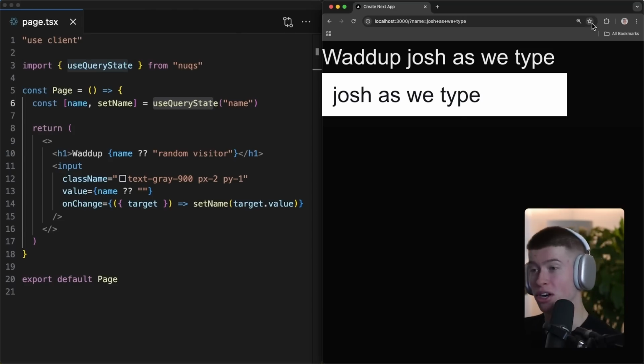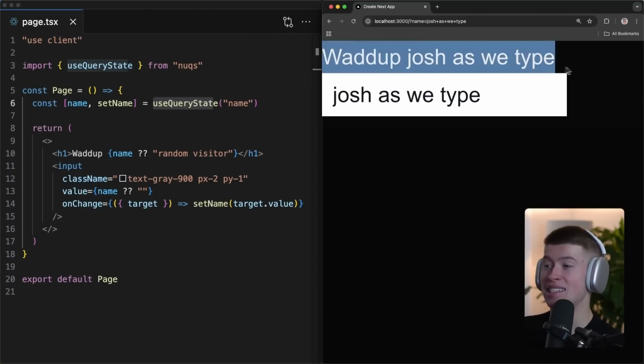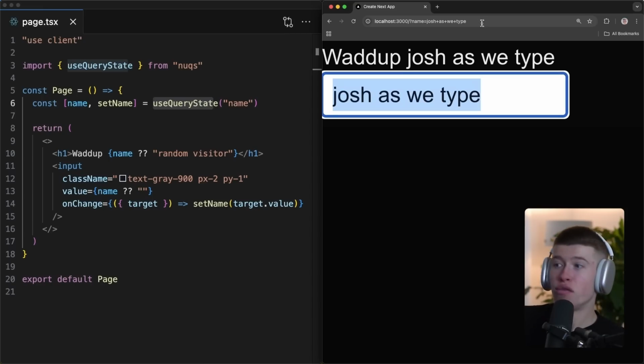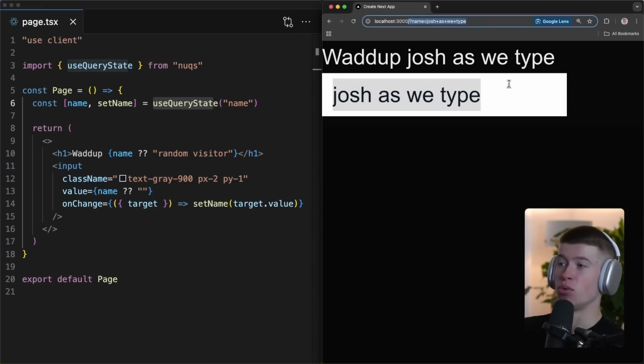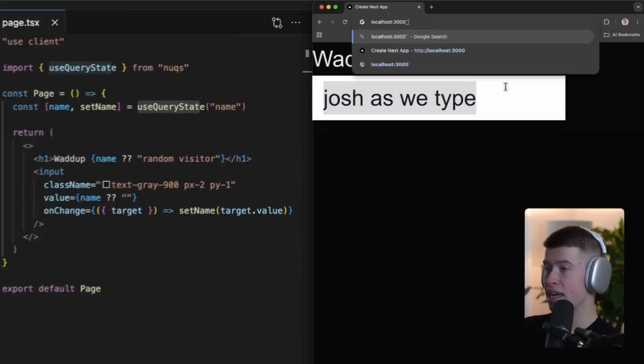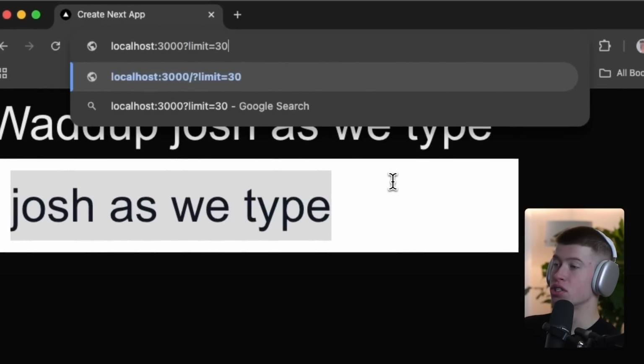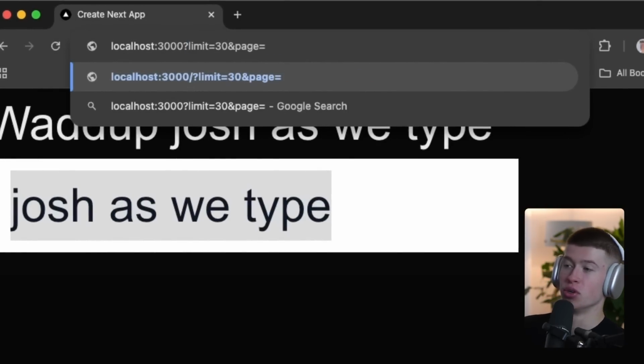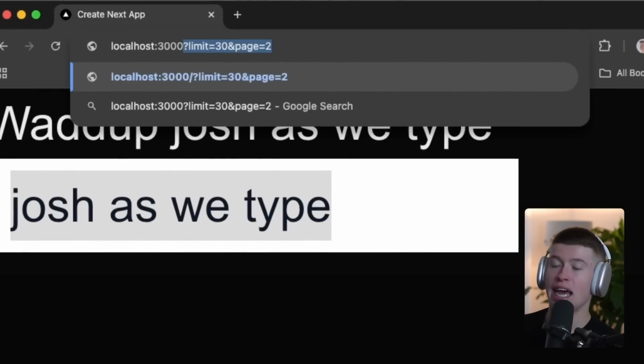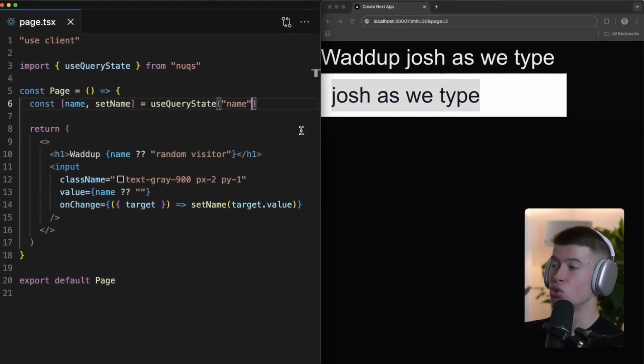We can bookmark it and always go back to this exact state. We can share it with friends and they will see the exact same thing as we do right now. When is this useful? For example, with pagination. That's number one. With pagination, you always have something like limit equals 30 and page equals 2, right? The user should be able to have their pagination in the URL. And with this useQueryState, that is really, really easy.